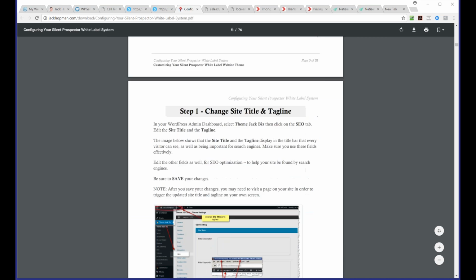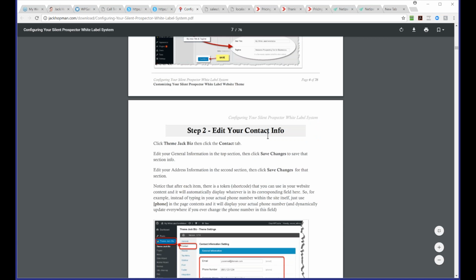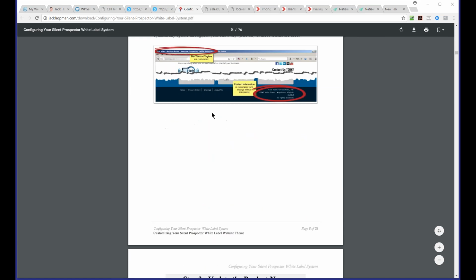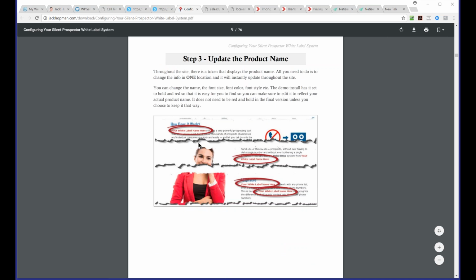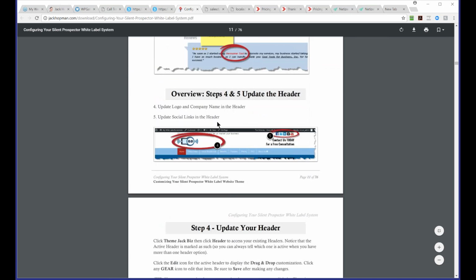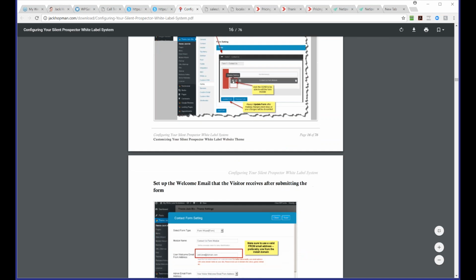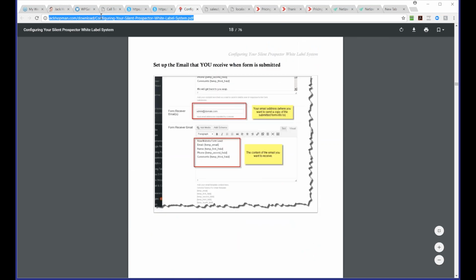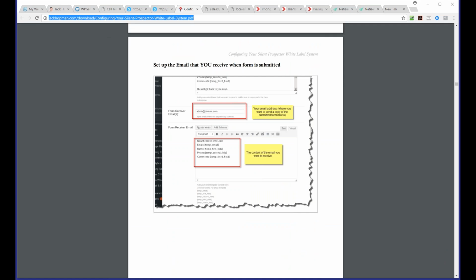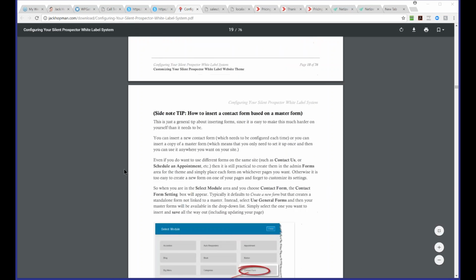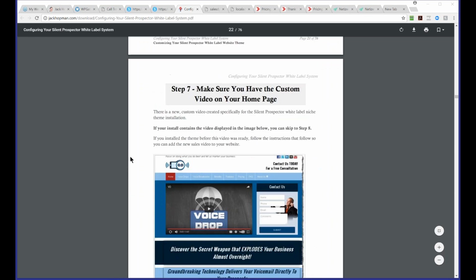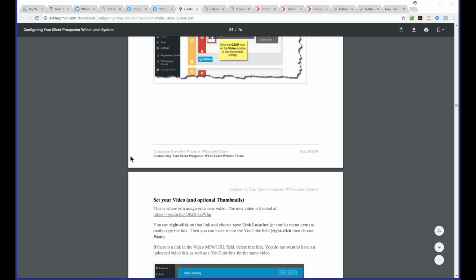Customizing your silent prospector website, change site title and tagline, edit your contact info. Okay, the results, update the product name, how to edit your product name. You see how nice this is, detailed, it's amazing, correct? So I will put this in the chat, and if you follow this, now let's see if I can do that in the chat. Let's try that. Now you don't have any problems to set up your white label system. Okay, we spent a lot of time to give you this detailed instruction.